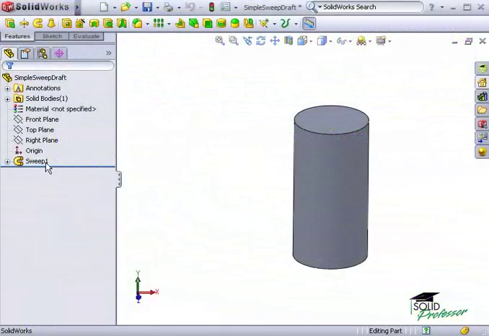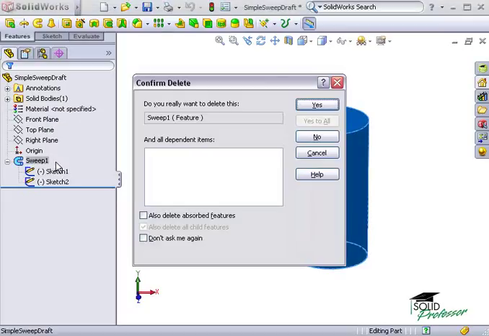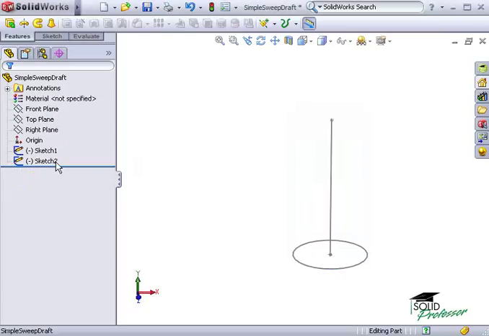In SOLIDWORKS, a sweep feature is basically composed of a profile and a path. However, we can further define a sweep by including guide curves. Guide curves allow us to control how a profile will behave along its path. In this case, we'll be using a guide curve to control the taper of a sweep.